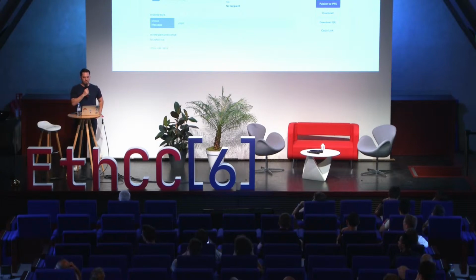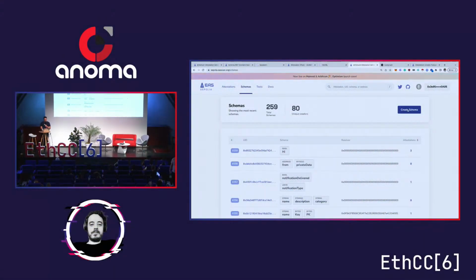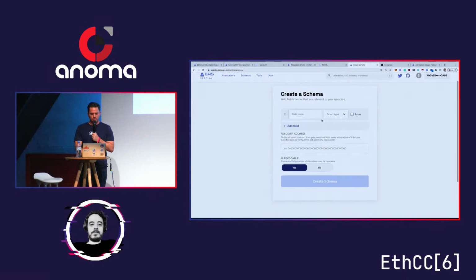Hello. Can you show how we can add a custom schema? Yeah, sure. So on the schemas page, if you go to the chain, you can click create schema, and then we have this no-code schema builder.